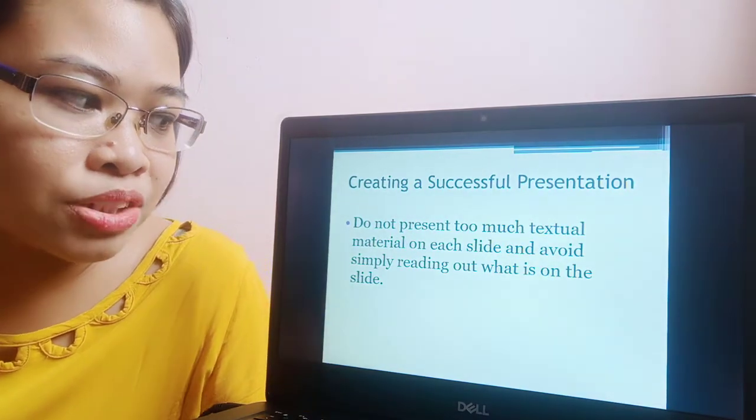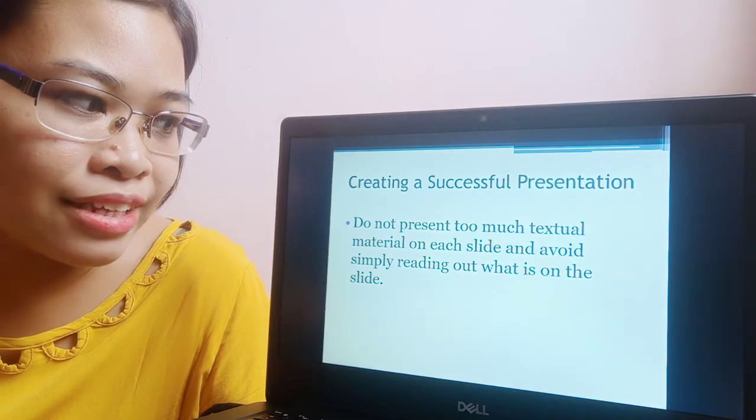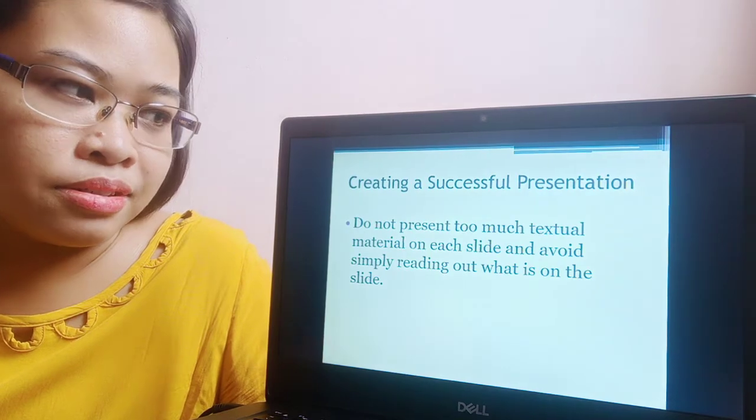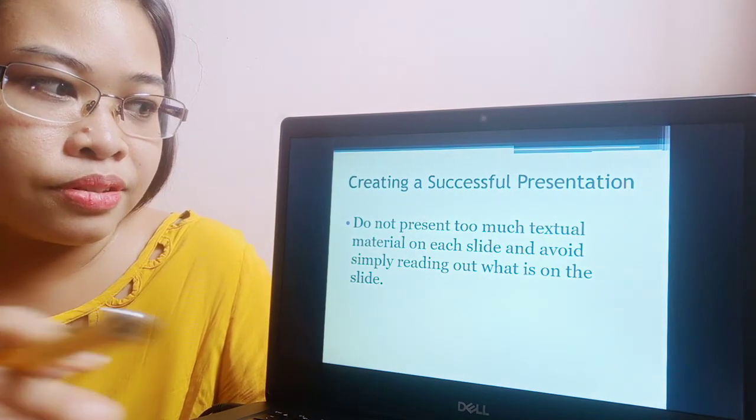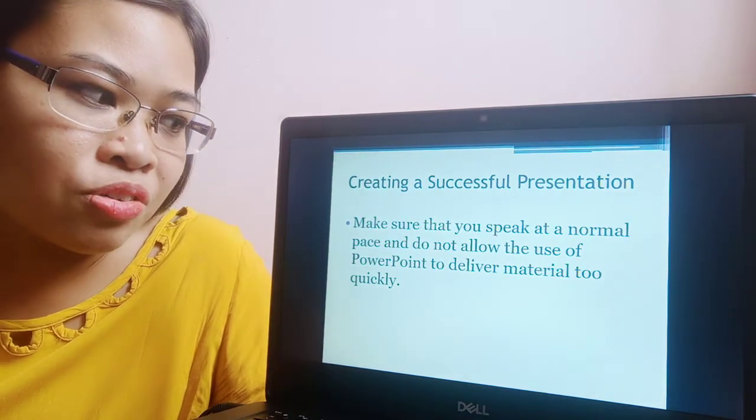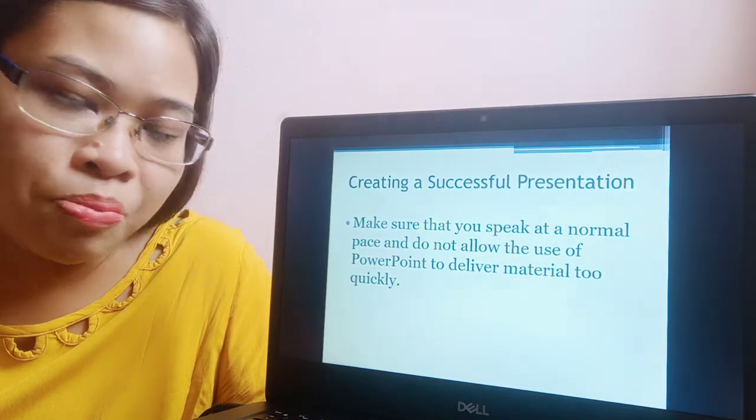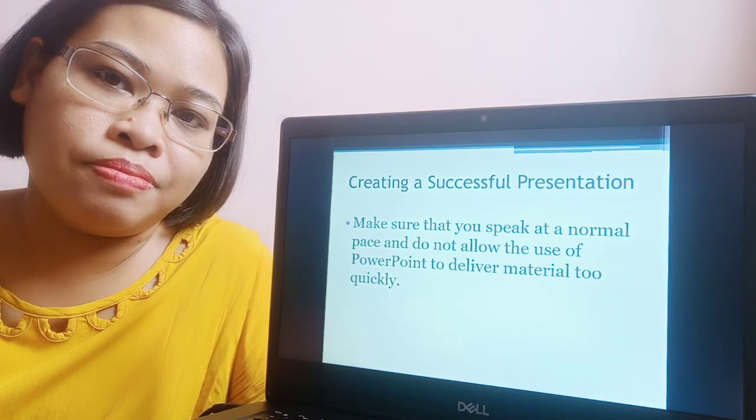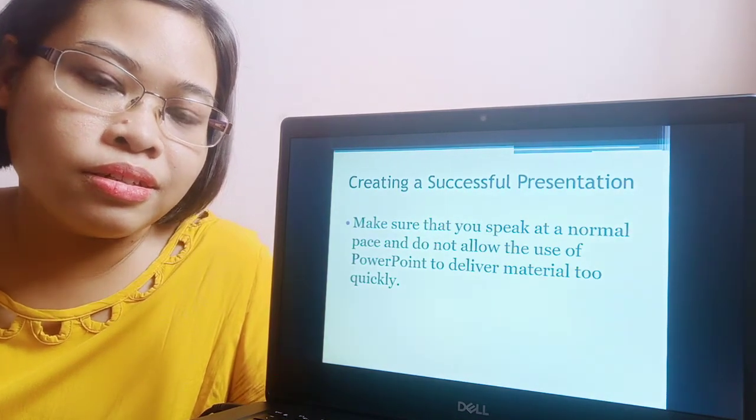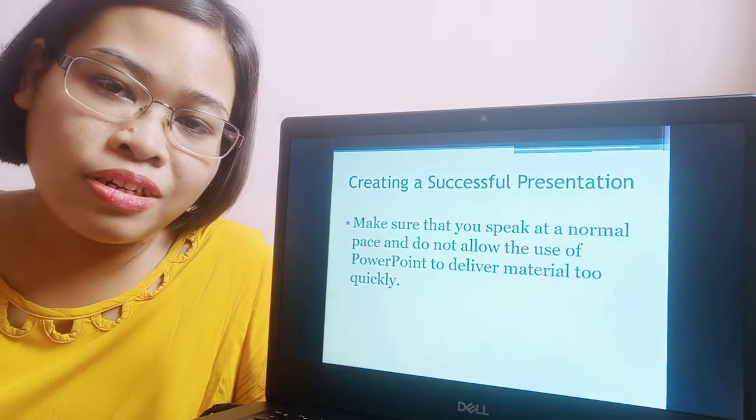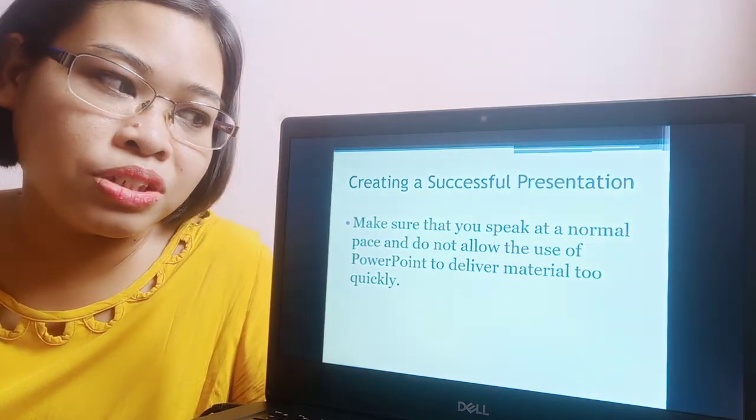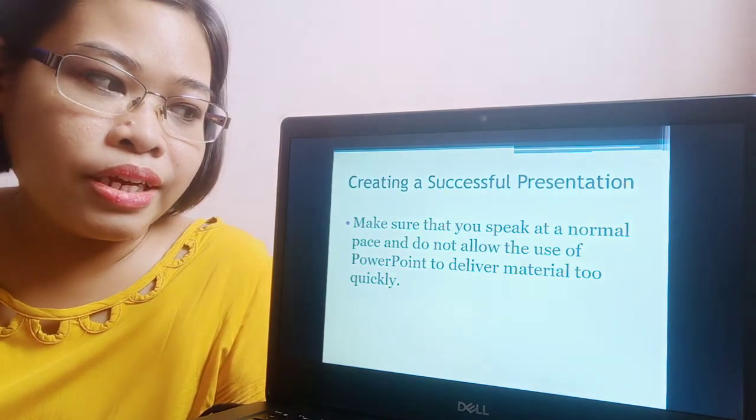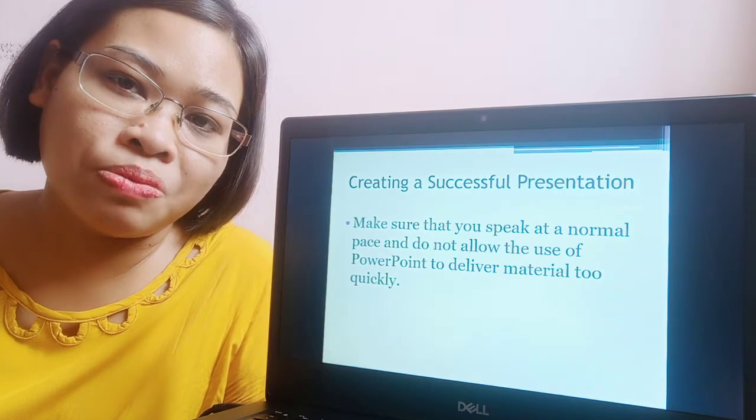Do not present too much textual material on each slide and avoid simply reading out what is on the slide. Make sure that you speak at a normal pace and do not allow the use of PowerPoint to deliver material too quickly, because there is a tendency that you might deliver material too quickly when you are using a PowerPoint presentation, and the learners can also become passive.